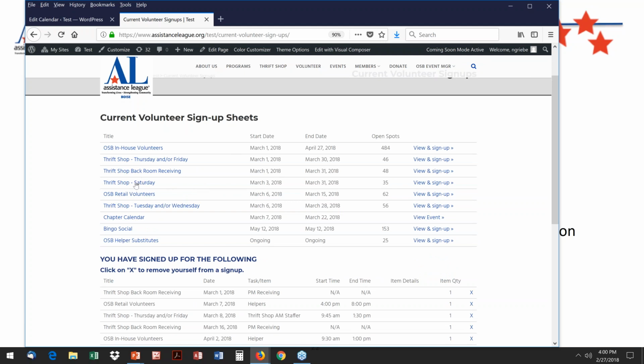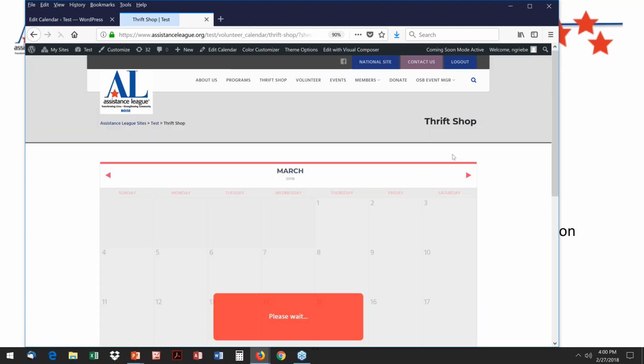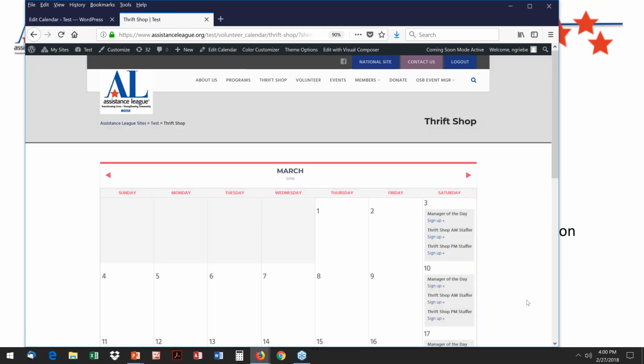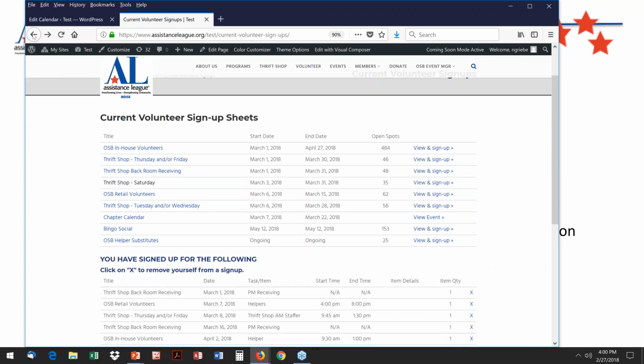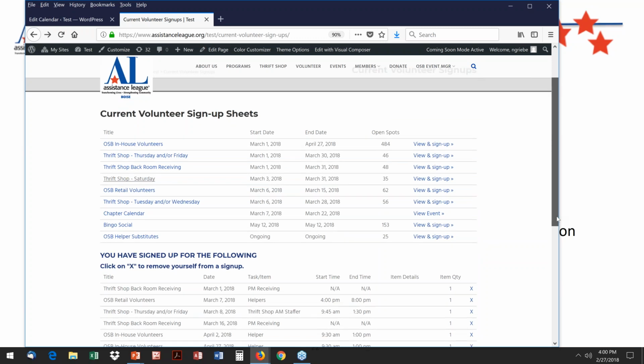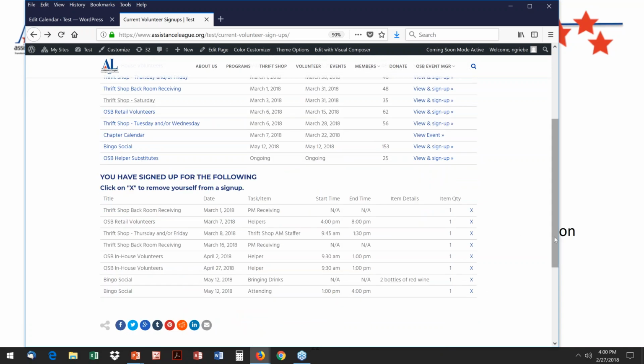And when you click on one of these, it takes you to a calendar with just that day. So you can see how this can create confusion if you utilize these. Now, on the plus side, chapters like that it provides this section at the bottom for when members are logged in that shows them what shifts they're signed up for. So you have to decide for your chapter, is this a useful tool or does it create more confusion?